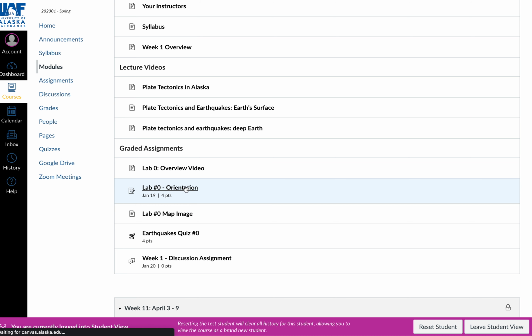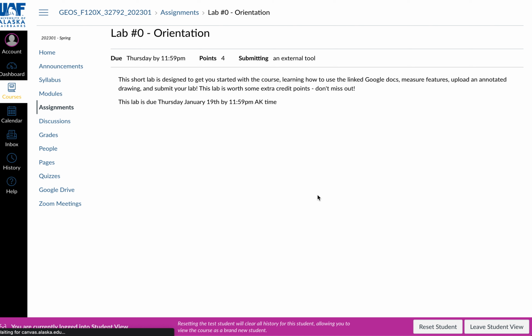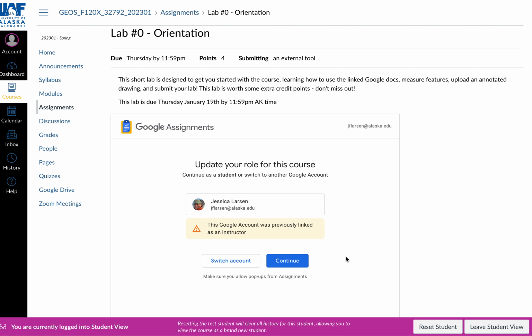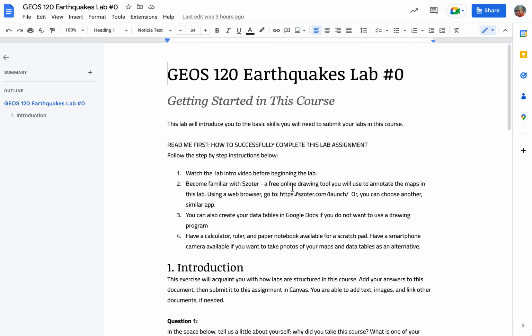When you click on it, you're going to get transported to an external tool. It's going to pop up with a Google assignment. Your name is going to be here and you're going to click continue. When you do that, it's going to make another Google Doc for you, your own copy of the lab. And that's going to look like this.